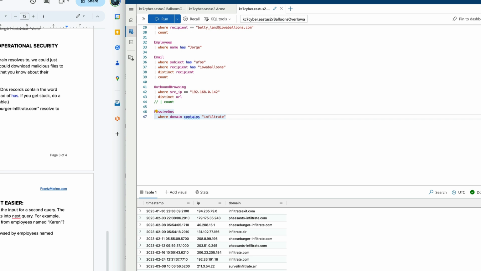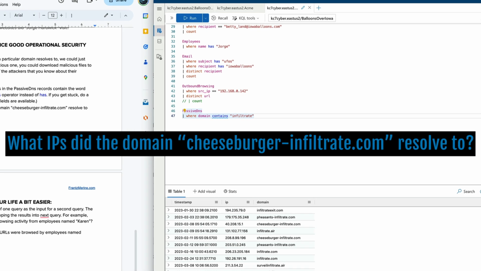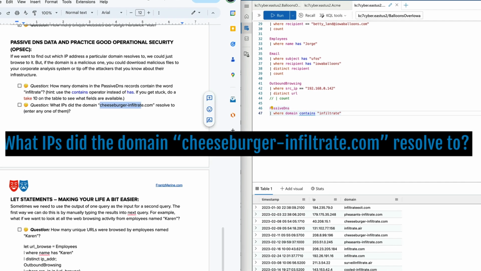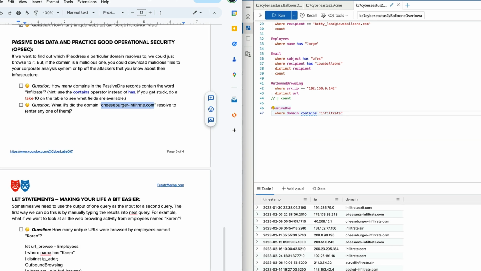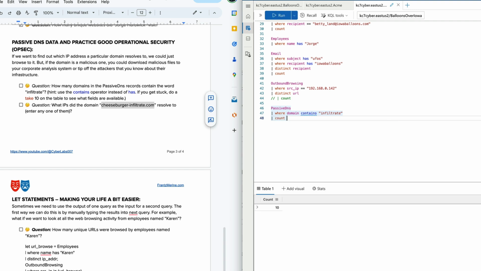And then what we also want to do is ask what IP domains did the domain cheeseburgerinfiltrate.com resolve to? Okay, so this one's a little different. So we're going to see if the term has it. So I'm going to copy this so that we don't have to do a lot of work here. Just to finish this for this exercise so you can see it, I'm going to do a count. And we see it was 10 that contain infiltrate.